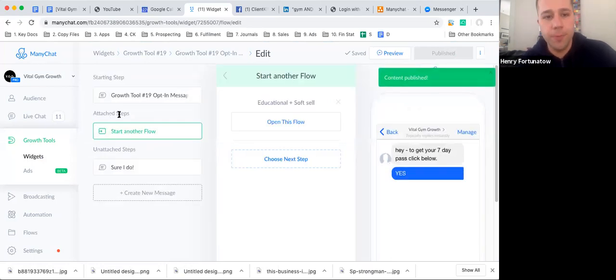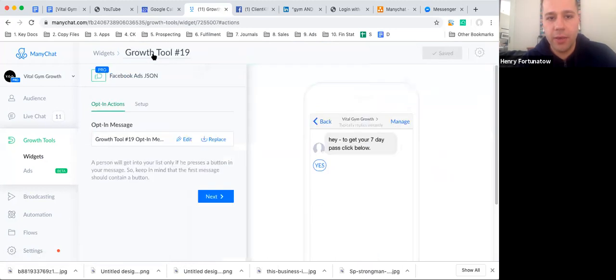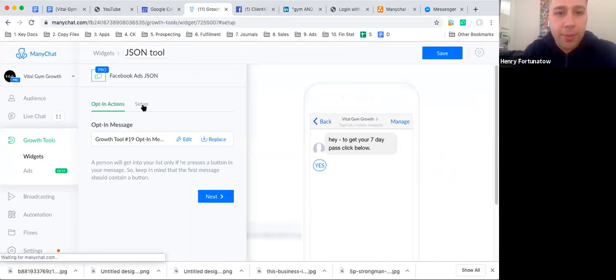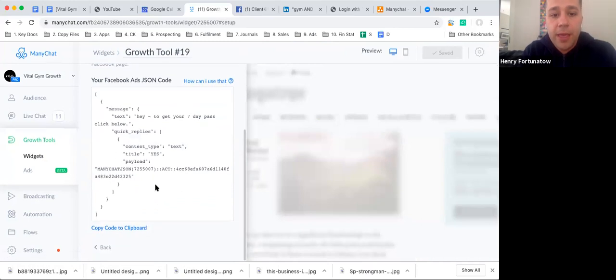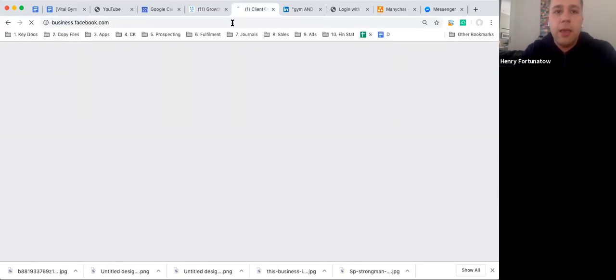And then what you do is you go back to the growth tool 19, which is the JSON. We'll make it the JSON tool. And then you want to go set up. And what you want to do is copy this code here. So you copy the code to your keyboard. And we're going to go to here.